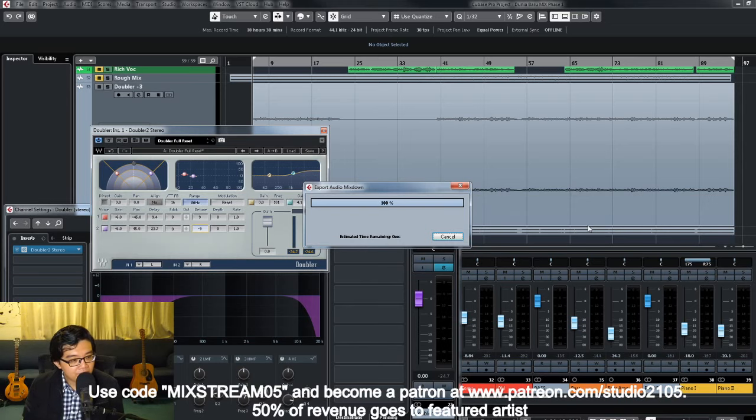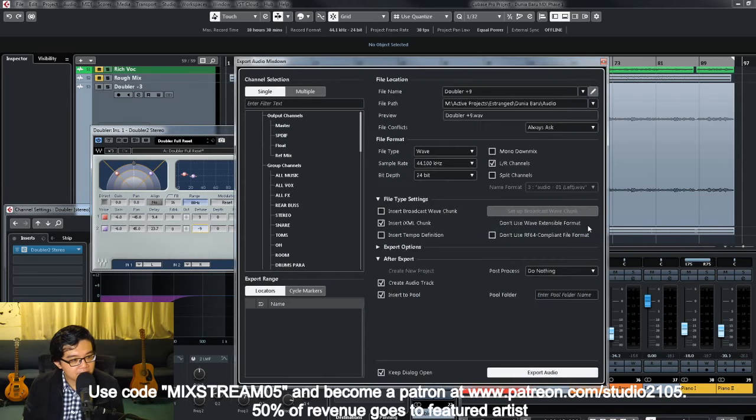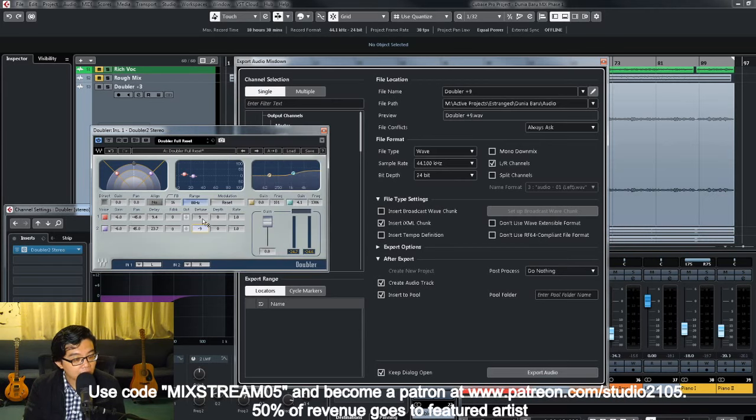Where are we now? Let's see. Okay, plus nine. One more to go. The last one will be minus 12 and plus 12. Now, I usually wouldn't go more than four passes, up to plus 12, because once you start to get to plus 15, 18, then 21, and so on, it starts to get really out of tune already.